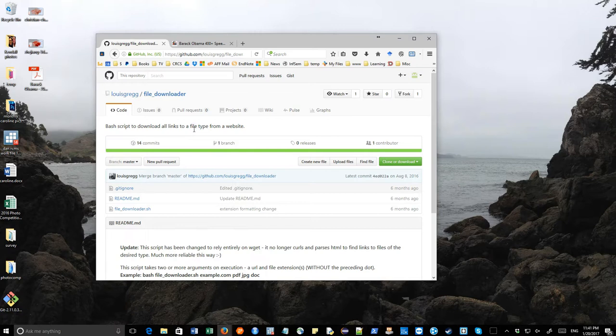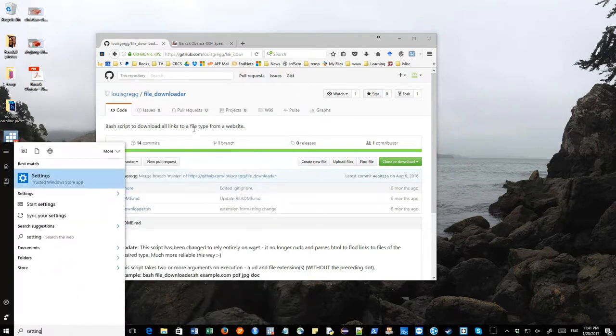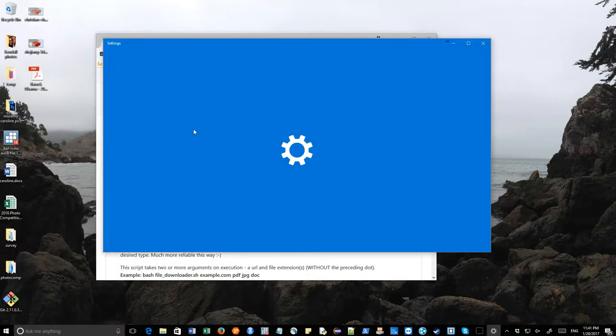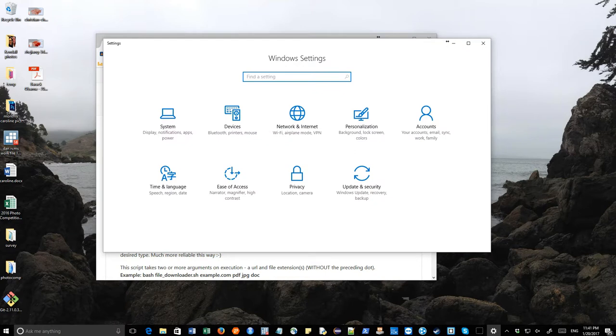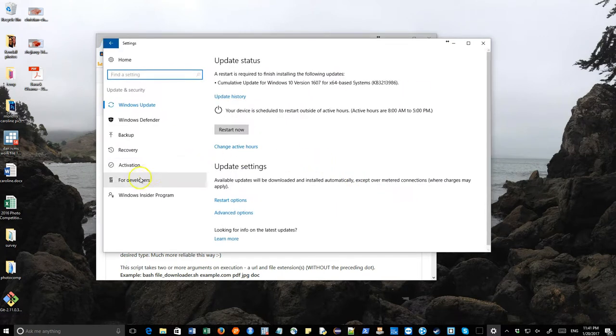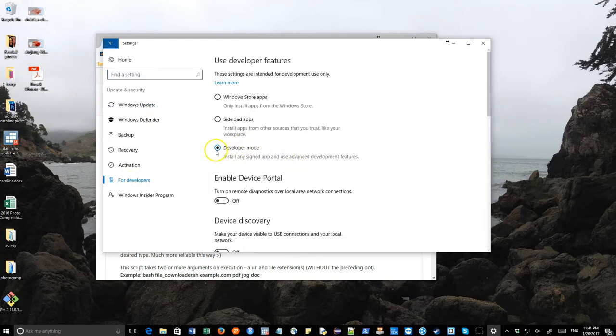So first you need to make sure that you've installed all updates, like Windows updates, and then you need to go into Settings, just push the Windows key, open up Settings, and where is this thing? Okay, go to Updates and Security, and then there should be a tab here for developers. And you want to click this button that says Developer Mode. So click that, that's fine, close it.